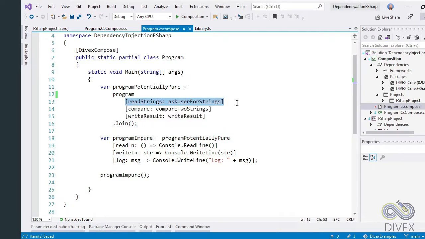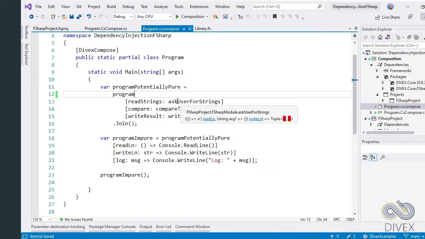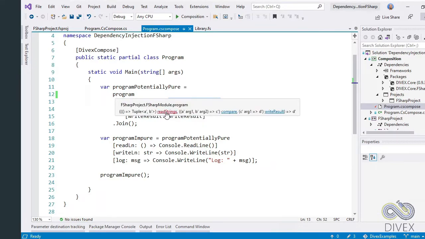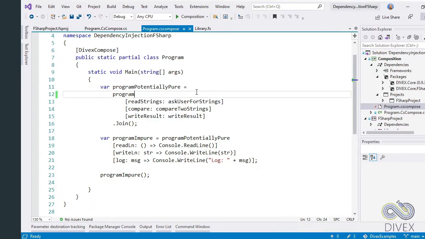And here what I'm doing, I'm injecting the ask user for strings function as the read strings parameter of the program function, right? And the ask user for strings function takes a read line function and a write line function parameter, right? And the read strings parameter of program doesn't have these parameters, right? So the signature of ask user for strings doesn't match the read strings parameter, right? But DIVEX allows for this, and these parameters will bubble up to the resulting function.